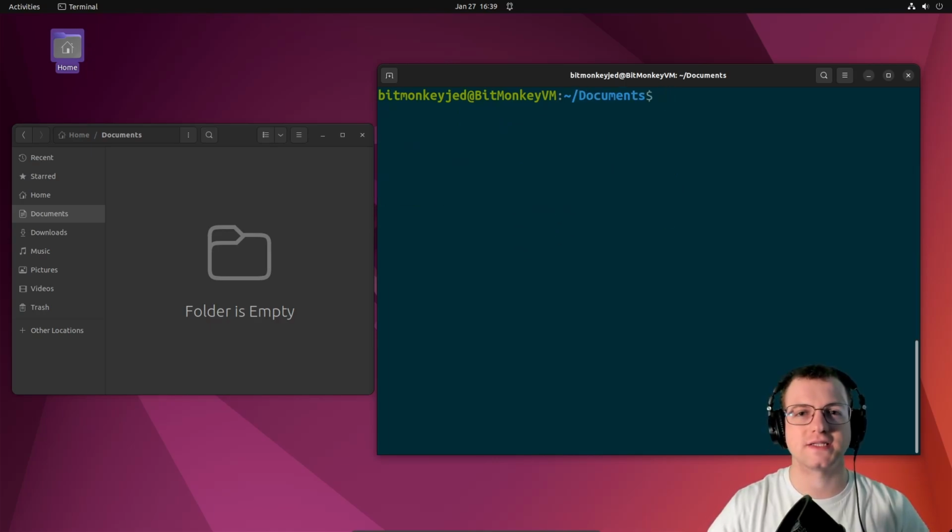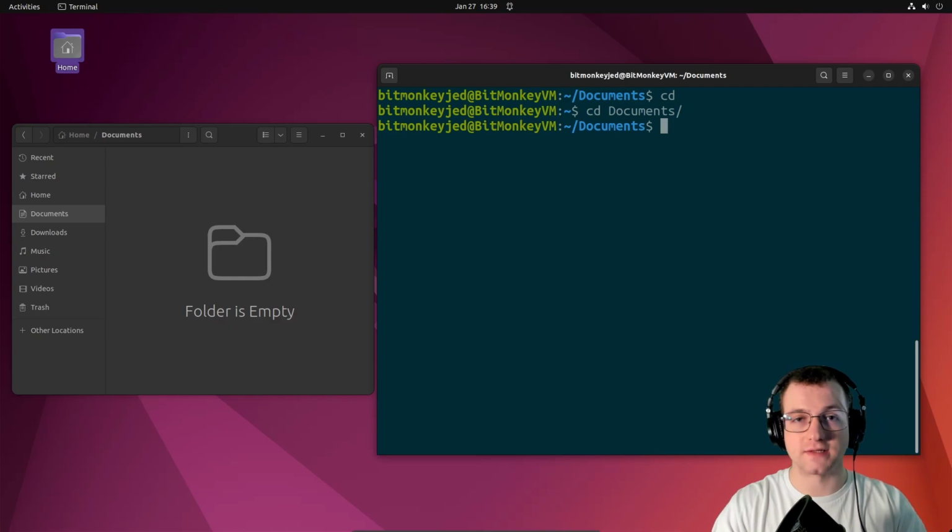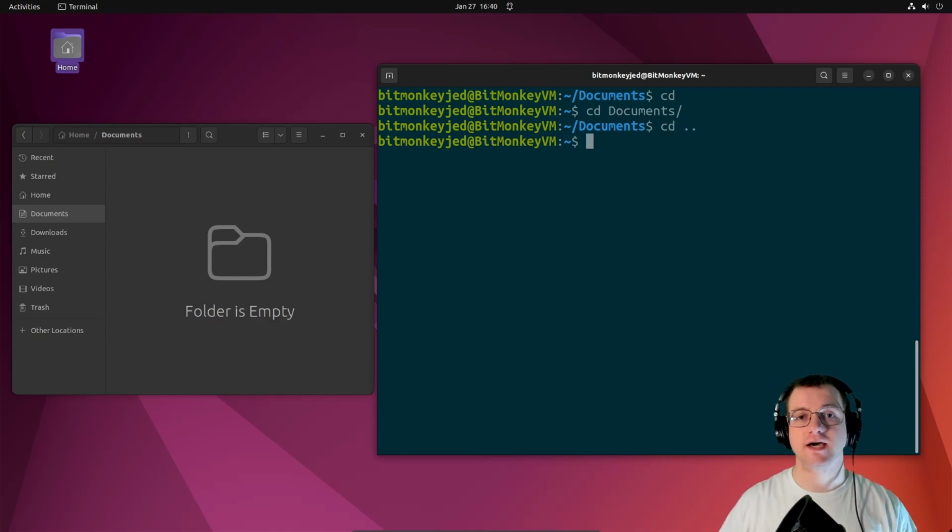So what if I want to navigate back to my home directory? One way to do that is by just typing cd and enter. By just typing cd, it navigates to the current user's home directory. However, there's another way to do this by doing cd dot dot. The dot dot is synonymous with the previous directory.